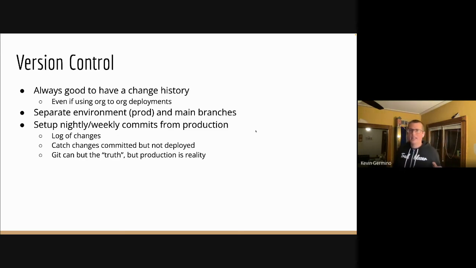In most places, I think it's good to have a separate branch for production and other environments and a main or master branch. Main or master is what you think is the latest version of your code. It's what you think is in production. The production branch is what's actually in production. And you want to make sure that you know those and that you have an easy way of comparing them.